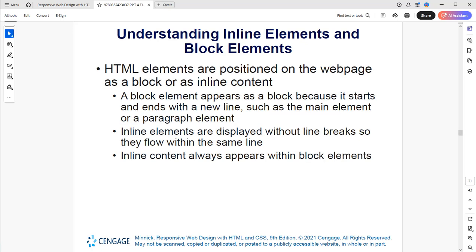So we'll begin by looking at understanding inline elements and block elements. So remember, the term element is kind of referring to an HTML tag. So a block element appears as a block because it starts and ends with a new line, such as the main element or a paragraph element. And an inline element is displayed without line breaks, so they flow within the same line. Inline content always appears within block elements.